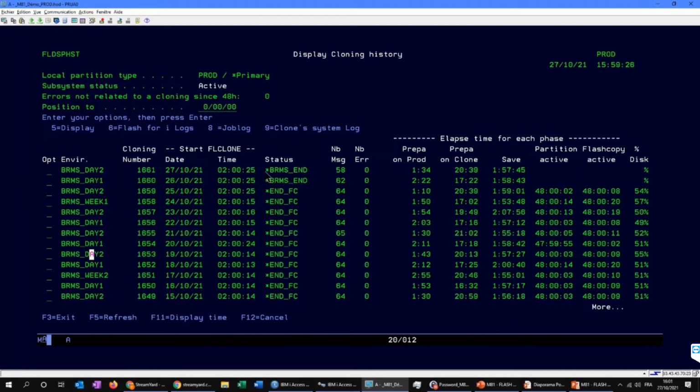I can see that they are all finished, and FlashCopy means the FlashCopy has been finished. There's no disk anymore for those. And those are still active, and the BRMS backup is finished. Remember, we have 2 separate partitions. That's why there are 2 active.